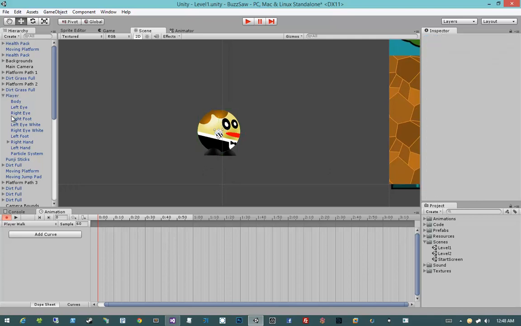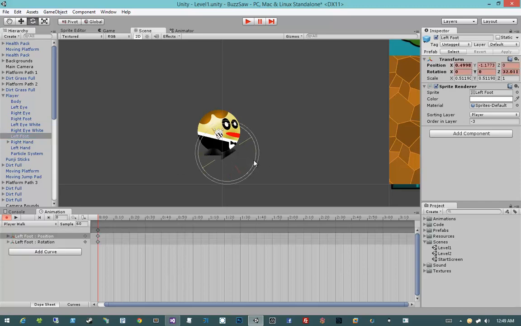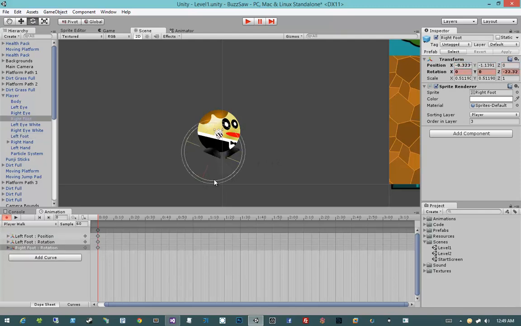The first keyframe, we're going to want his left foot. Let's find his left foot. Where's his left? There's his left foot. We're going to want his left foot to be angled out like that and raised a little bit over there. And then we're going to want his right foot to be angled down a little bit and moved right here. So that'll be the first frame.